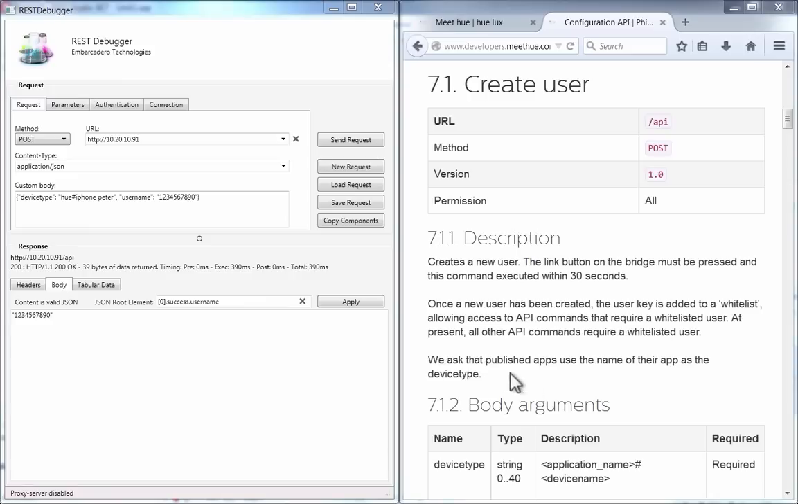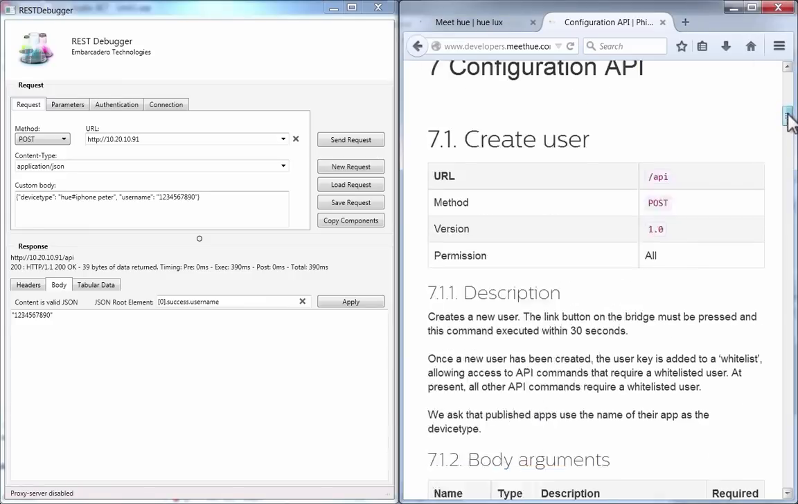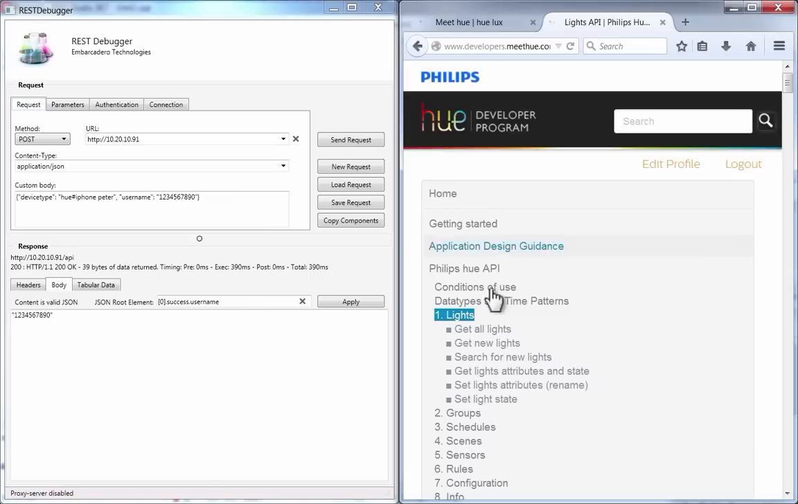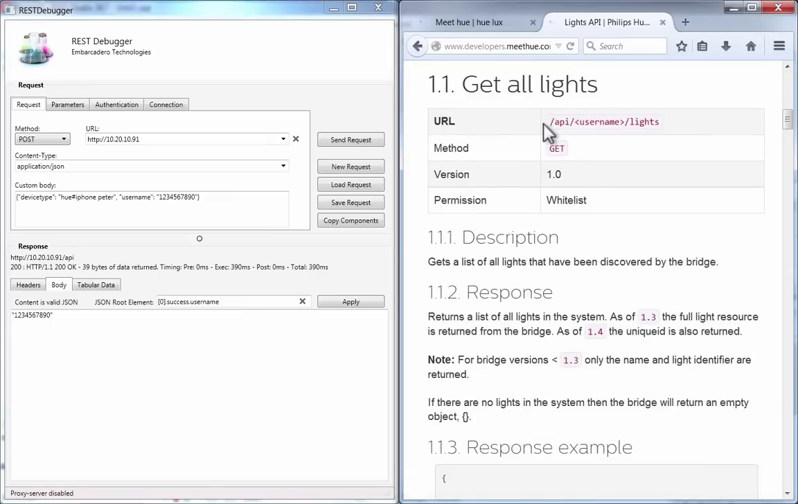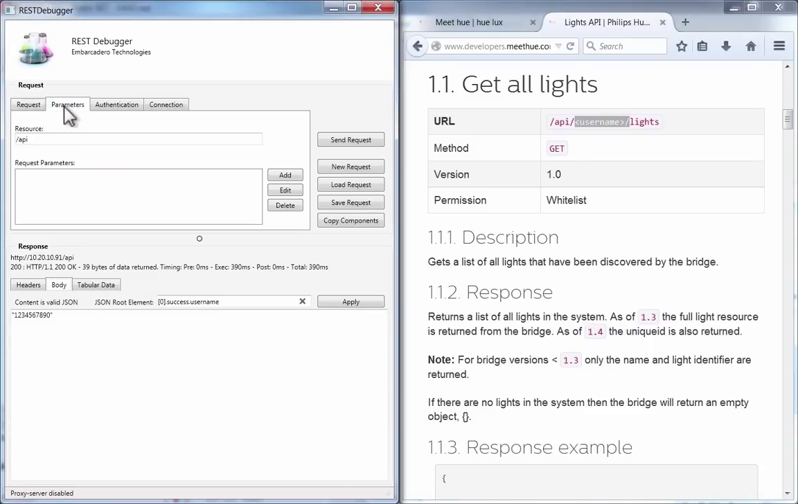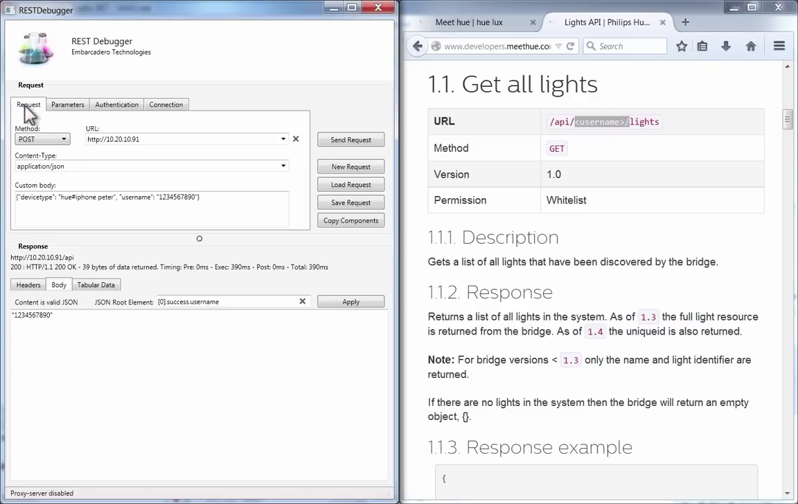I'm going to go ahead and navigate to the API documentation that talks about how to get all the lights. We can see here that the URL is as such, and it contains the username that we inputted earlier. So I'm going to copy that, change the tab to the parameters, and update the resource to include the username and lights. We're going to change the method to GET, and that should be it.